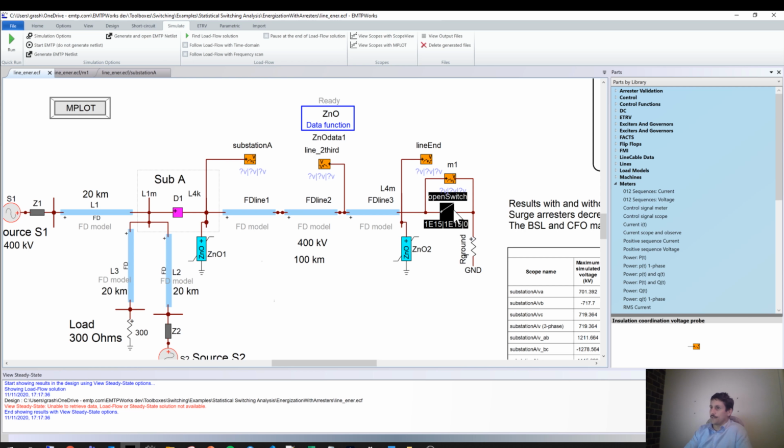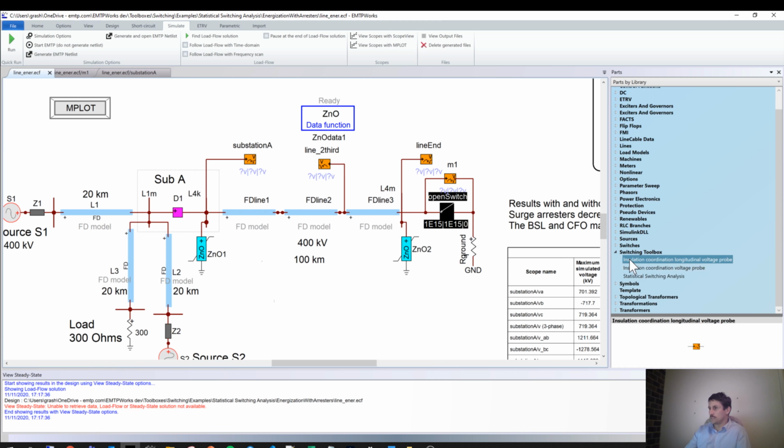We also have here an open switch at the end of the line, and here we assess what is called the longitudinal overvoltage. When you have the circuit breaker open, with the contacts separated, even if it's completely open, if you have a very high voltage, you may have a flashover between the two open poles. This is treated as a phase-to-phase overvoltage, and you have a specific probe for that, the insulation coordination longitudinal voltage probe, that you should place here across the switch.